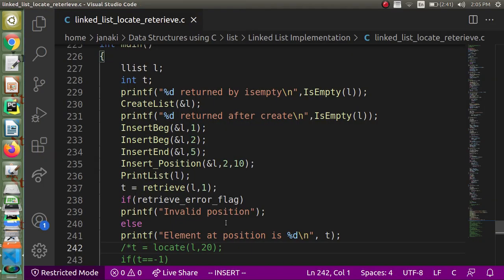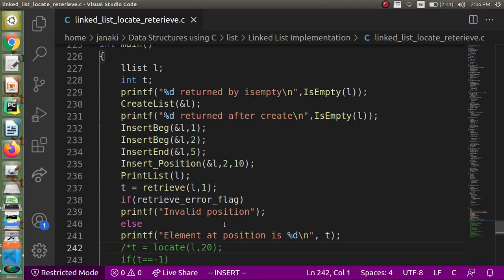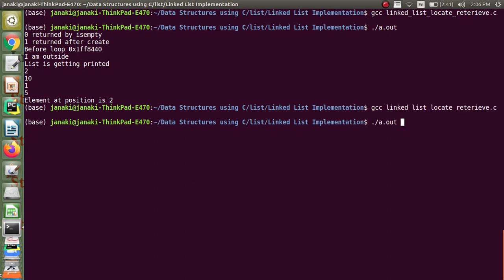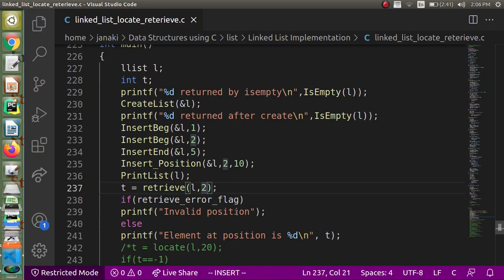Now I have given the position as 1. When you see the linked list, it contains 2, 10, 1, 5. There are actually 4 elements in the linked list, that's how we have inserted. When I ask for the element at position 1, it is returning the correct element. Let me give the position as 2 now. I expect the code to print 10. Let us compile the code, and yes, the element at the position is 10.